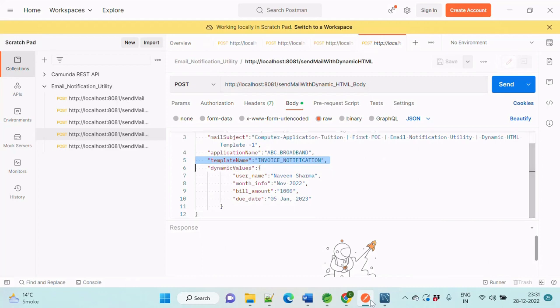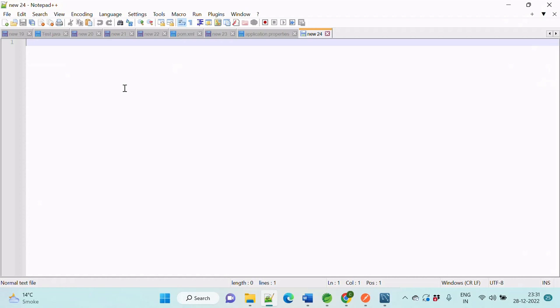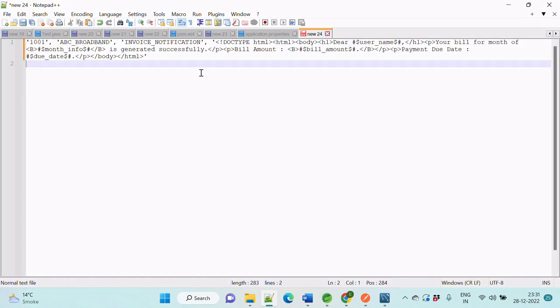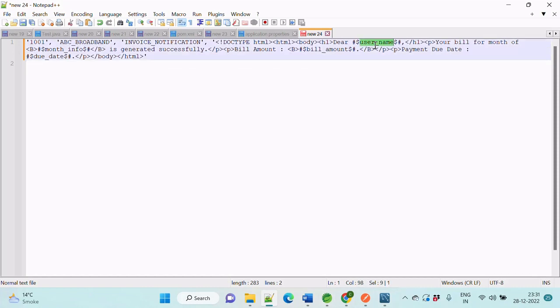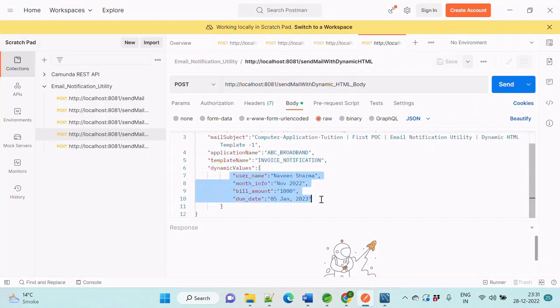And dynamic values, you can see if I just paste it somewhere, let me copy it. So here you can see there are four properties: username, month info, bill amount, and payment due date. So from here also we are passing the four properties here: username, month info, bill amount, due date.